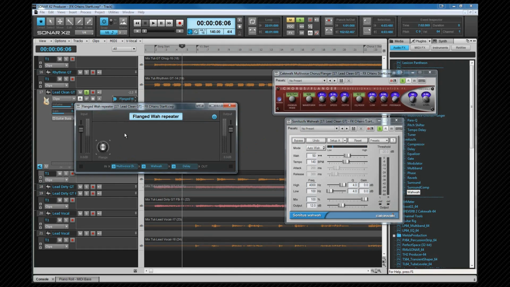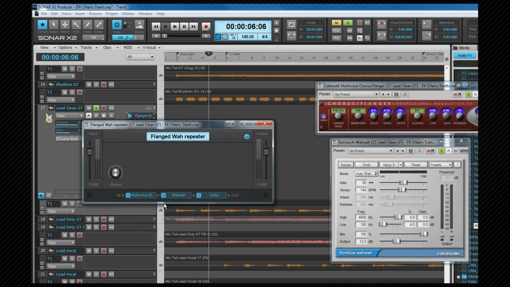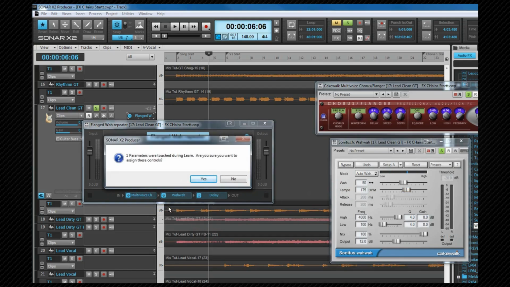Next knob I'll add is the wah tempo, so we have some control over that. This time though, we're going to use the learn function. I'll click in the background space of the controls area just to make sure that any active controls are deselected. Then right click in the same area and select Learn Knob. I'm now going to move to the wah and move the tempo control. Once I've done that, I move back to the control area, right click and deselect the Learn option.